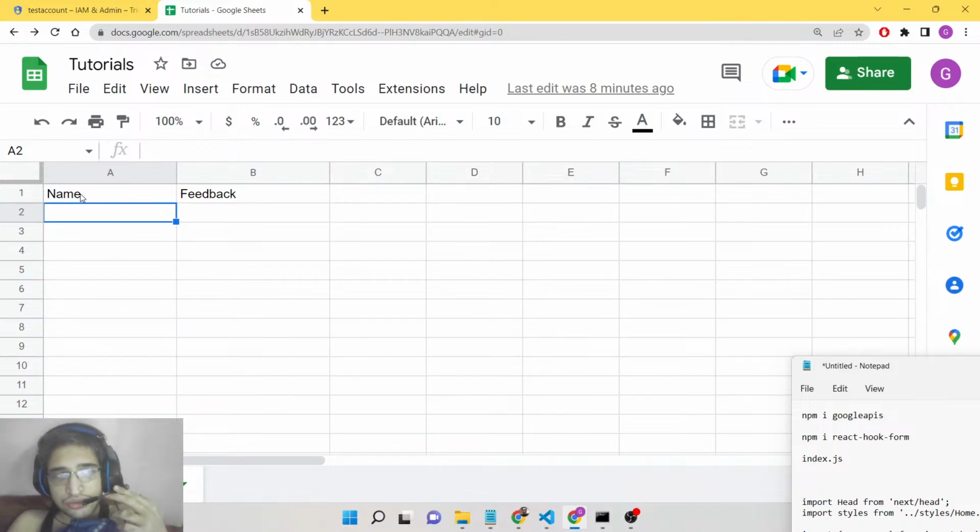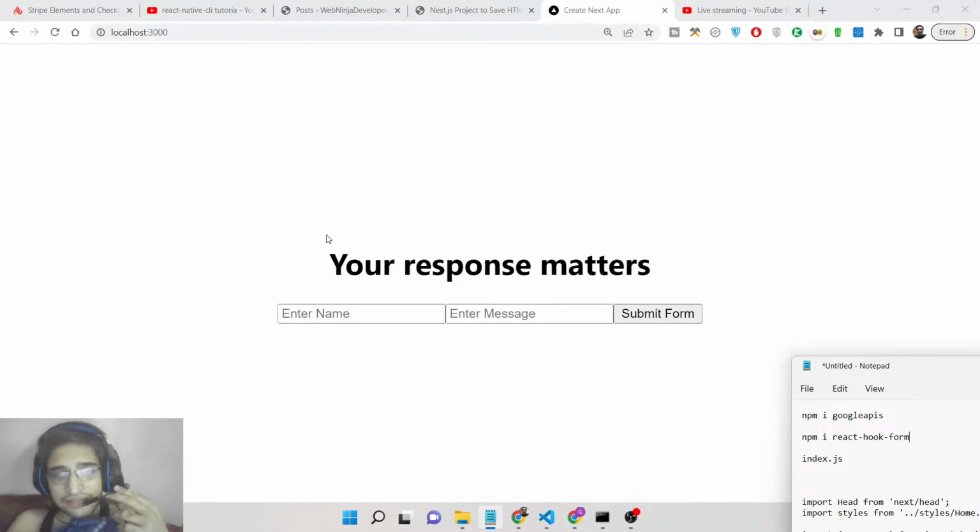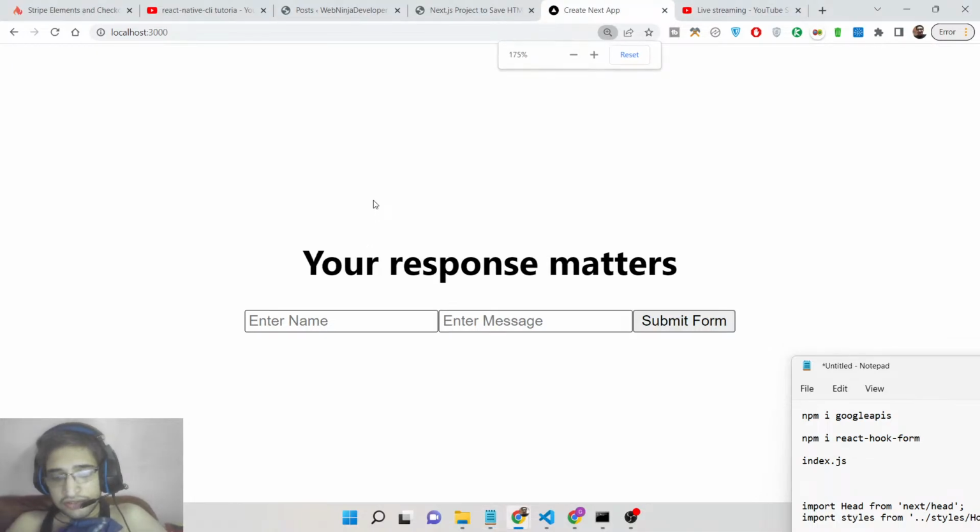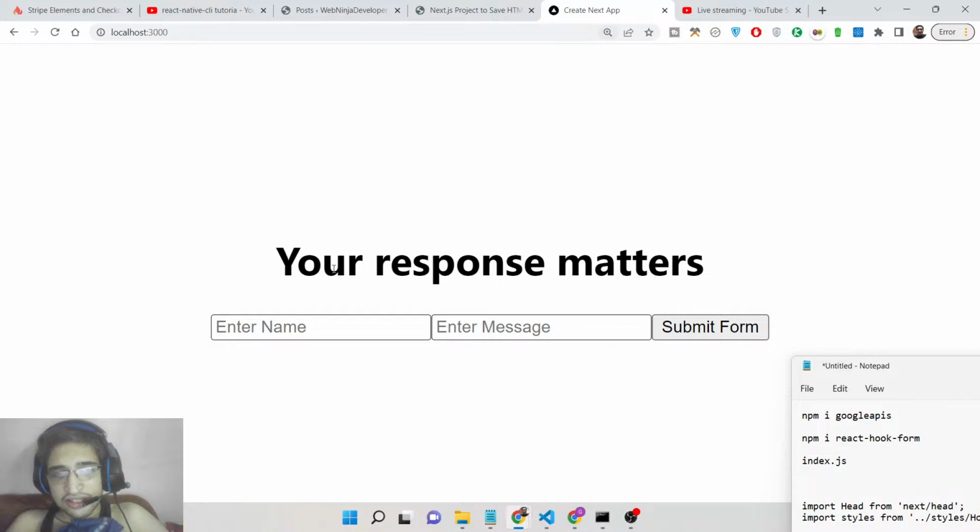So we have these two input fields here, which are the name of the person filling out the HTML form and then the feedback that they are giving. This will be a simple contact form or response form or feedback form which will be embedded on the website, and we will have two input fields. Here the person will enter the name and the message.